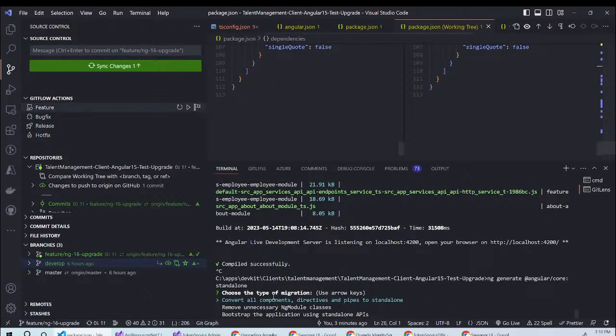Okay, so now it's examining the project, and it has three options. One is to convert all components, directives, and pipes to standalone. The second option is to remove unnecessary NgModule classes. This is the project I've been working on for demos. I know there are no NgModules hanging around there not used. The last option here is to bootstrap the application using the standalone API. So I want to run this one first.